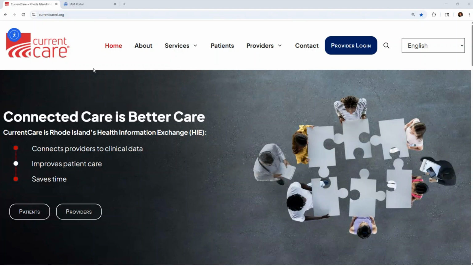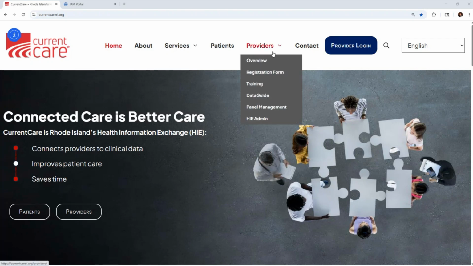We're going to start with a quick overview of the website, currentcareri.org, so you can see what information is available to you. There is a provider login button here at the top. We do recommend that you bookmark the site portal.currentcareri.org, but if you do forget, you can come here and click on that button to log in after you have set this up with the CurrentCare team.